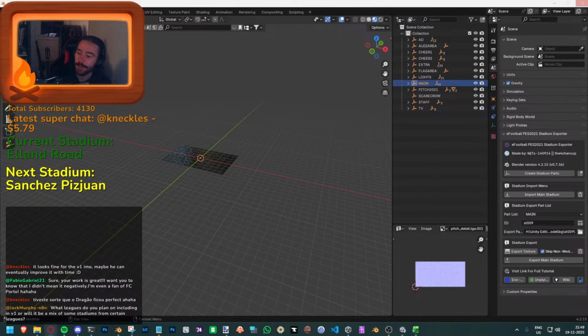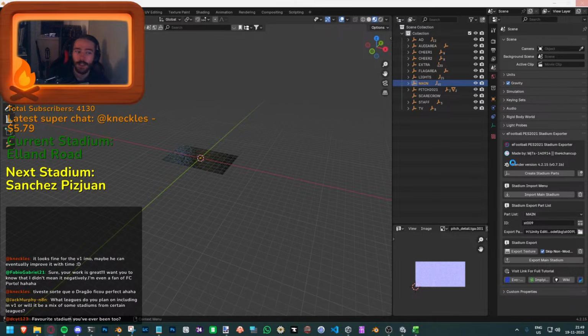I'm aiming for a Christmas release. What leagues do you plan on including in V1, or will it be a mix of some stadiums? Jack, it will primarily be the top 5 leagues. So, Ligue 1, Premier League, Serie A, La Liga, and Bundesliga. And then the top 4 English divisions. So, Championship, League 1, League 2.